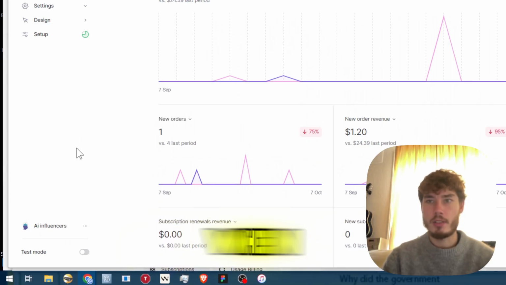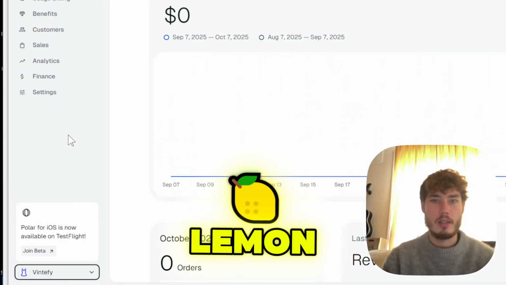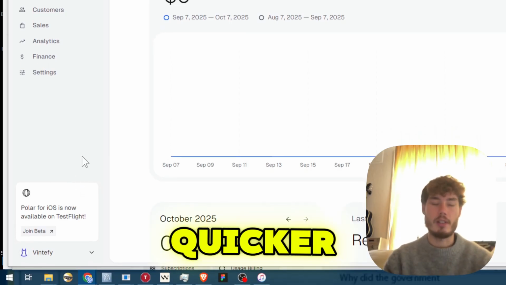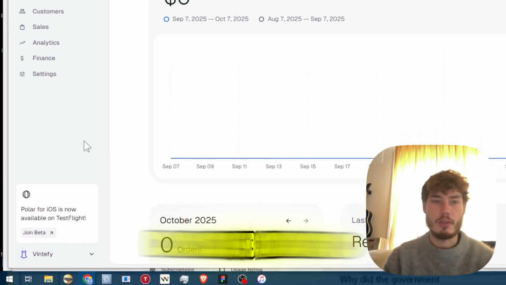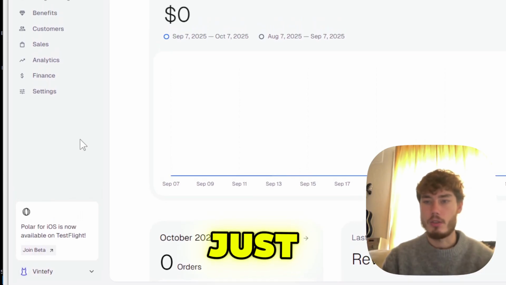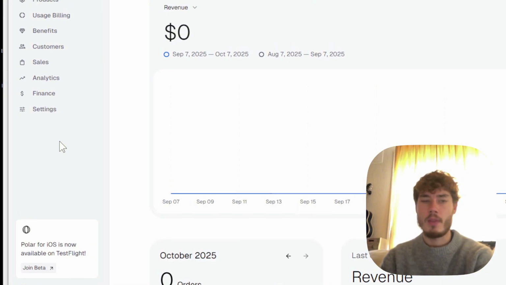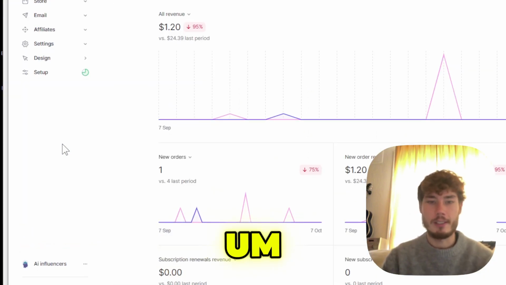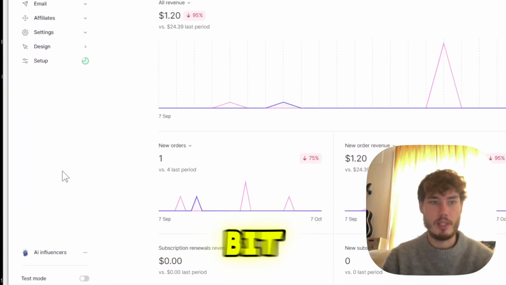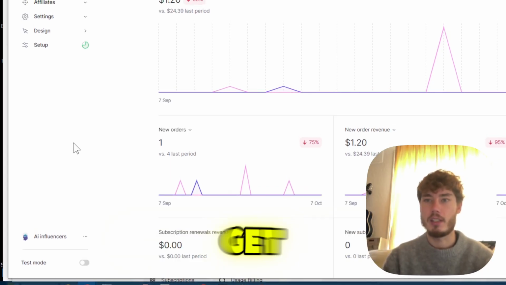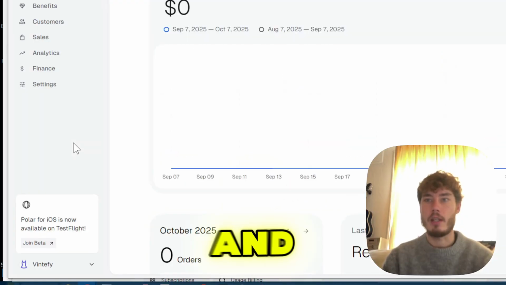In my experience, when I set up LemonSqueezy versus Polar, Polar was just way quicker to get into your dashboard and just get basically a payment link that you can put on your website. LemonSqueezy, I haven't done it in a little bit, but I felt like it was a little bit more complicated to actually get a working link and accept payments.